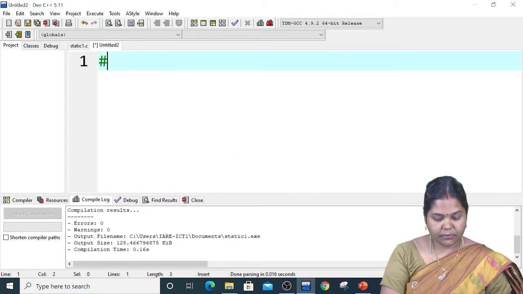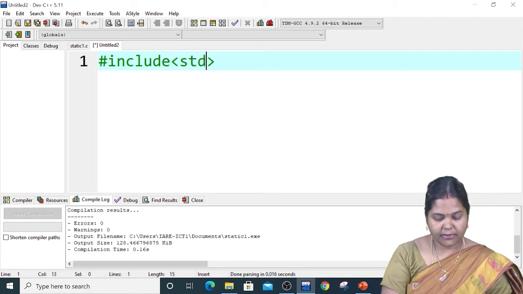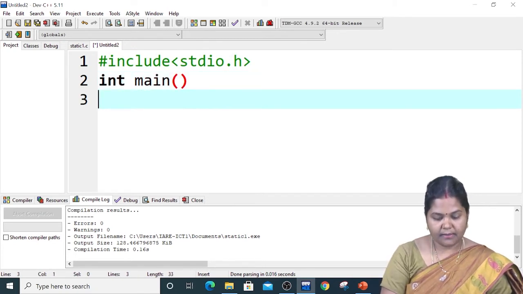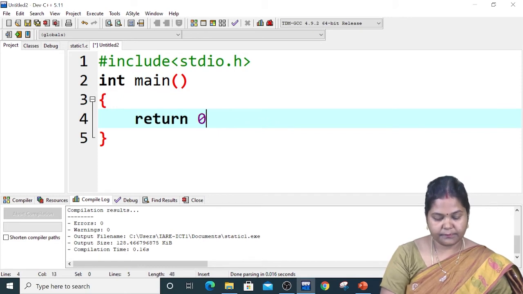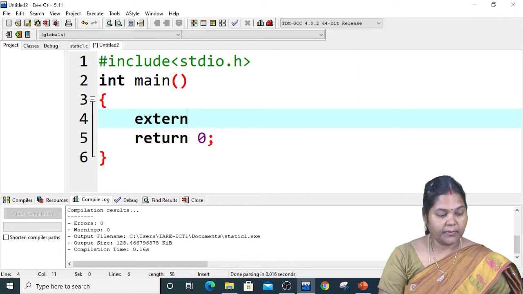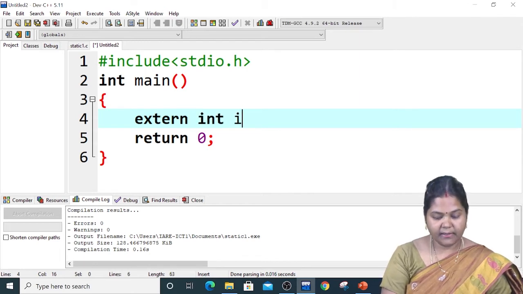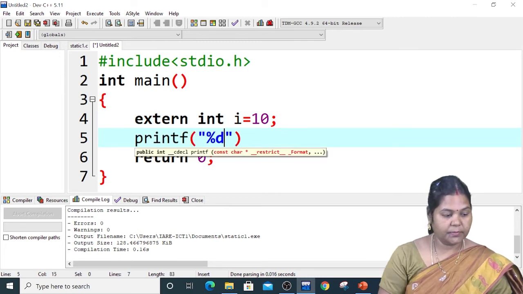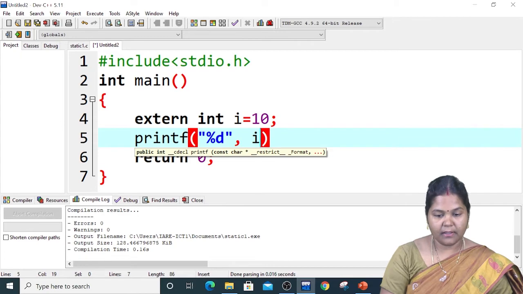Now, #include <stdio.h>. Now, int main and return 0. Here we will deal with one extern type of variable, extern int i = 10. Now, we want to print the value of i, so %d, comma i.